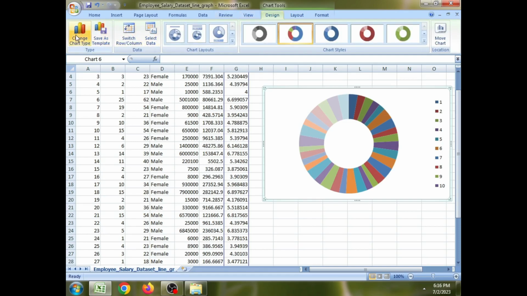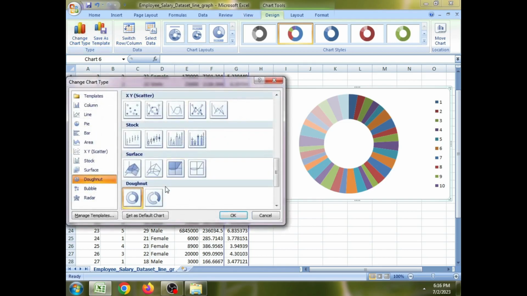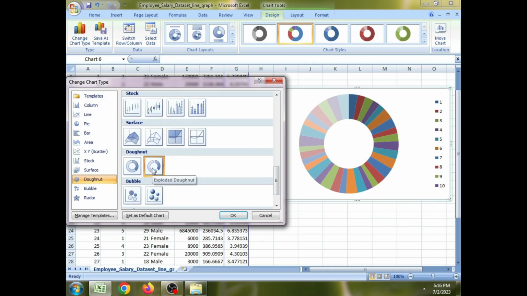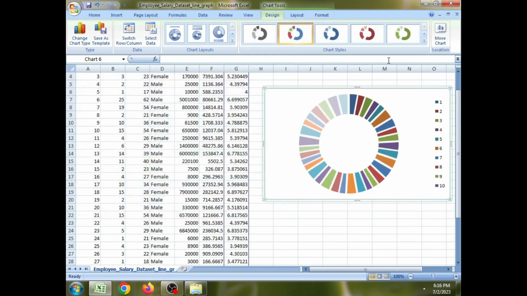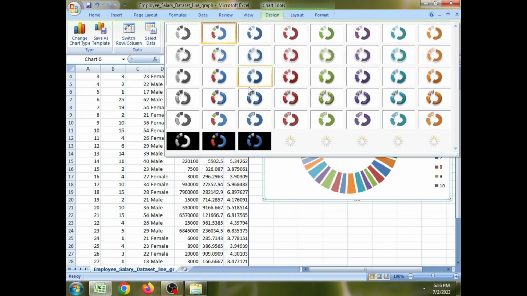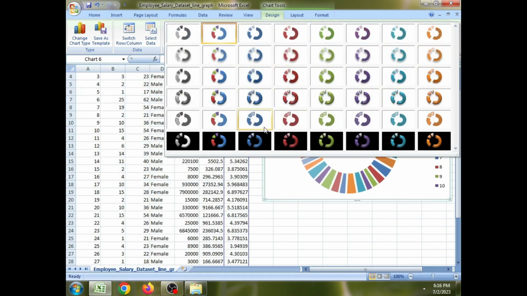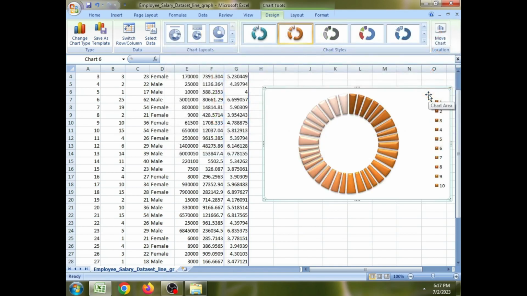There are so many options available here. Here also you can go with this. Here the parts will explode like this. Again when you come here, there are so many options. Usually it will make it better. So let us go with this. Now you see how good it is.